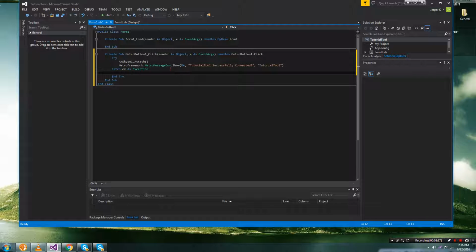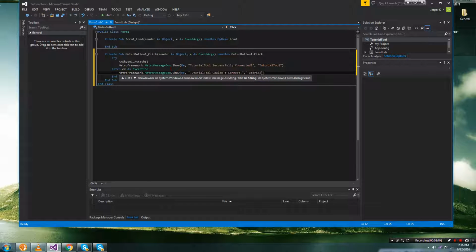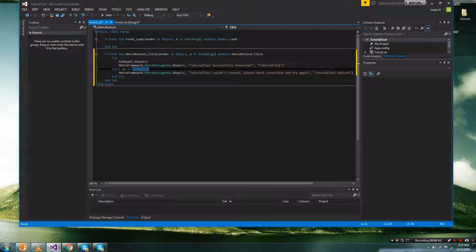And on the catch x, we're just going to catch x as exception, of course. MessageBox.Show equals me, comma, and then short. Can't spell today. I'm very sorry. Couldn't connect. This is if it doesn't work, of course. There we go. So that's the basic.